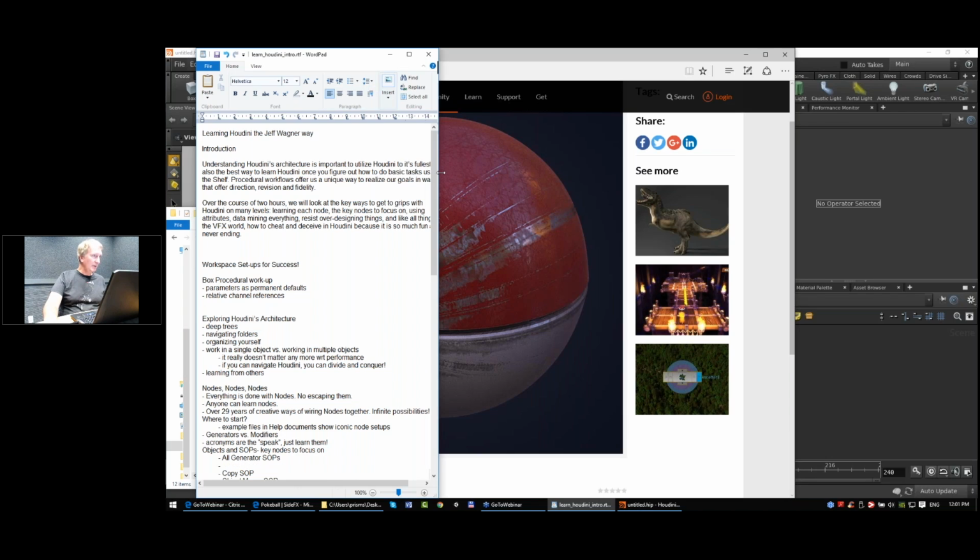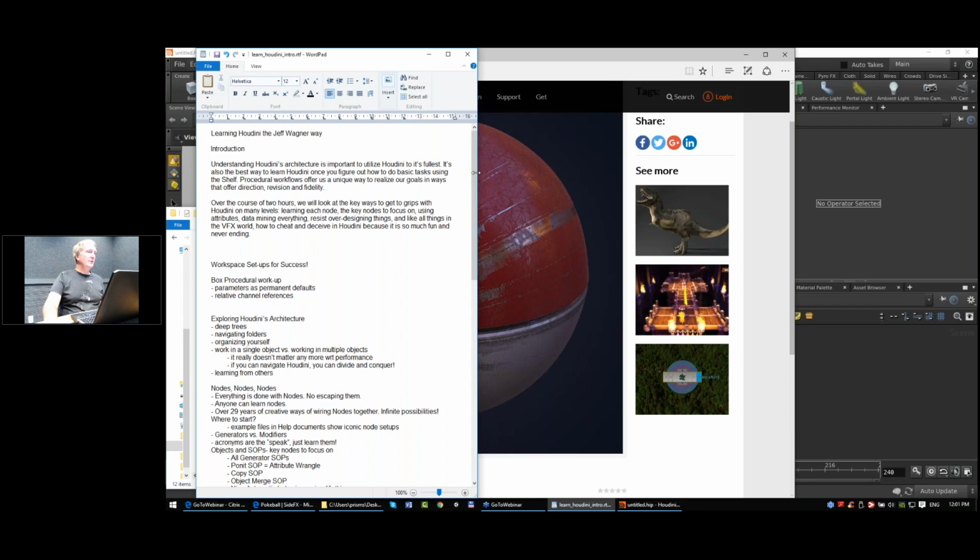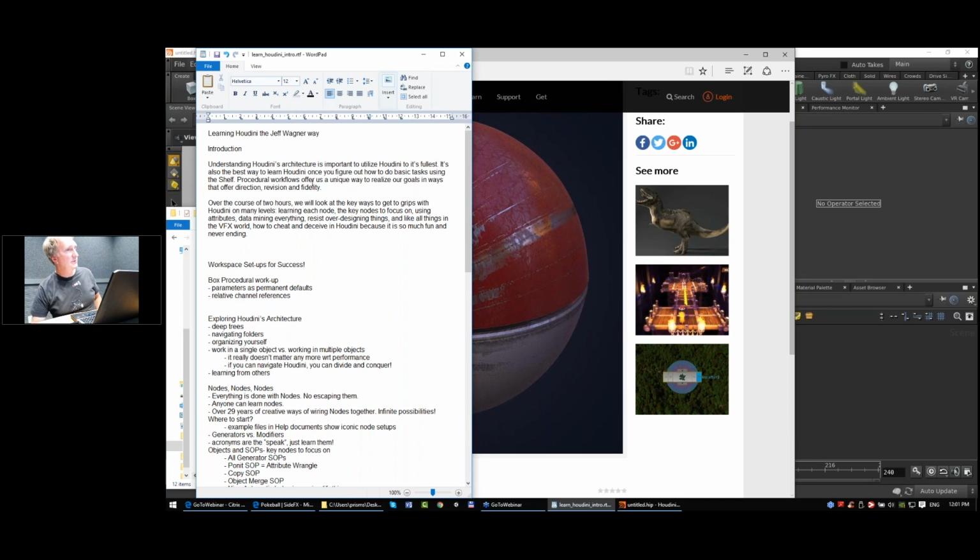So basically, we want to use Houdini to its fullest. And to do that, we have to understand a lot of the various ways in which Houdini was architected, how certain tools work, and why they work that way. And once we start to realize how things are put together, we start to see the duplication, the repetition in a great many of the tools that we use. So the very first thing I want to take a look at is workspace setups for success.